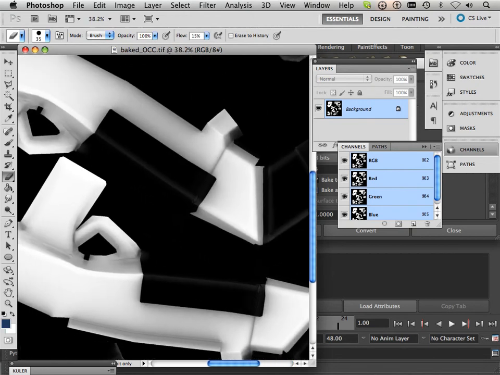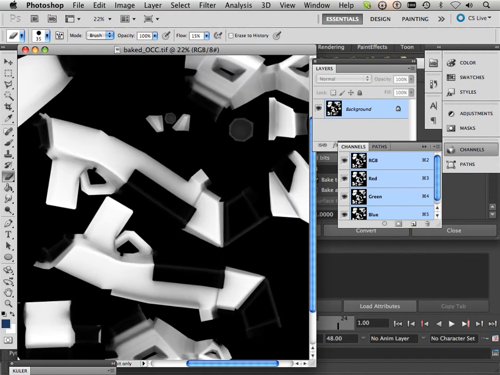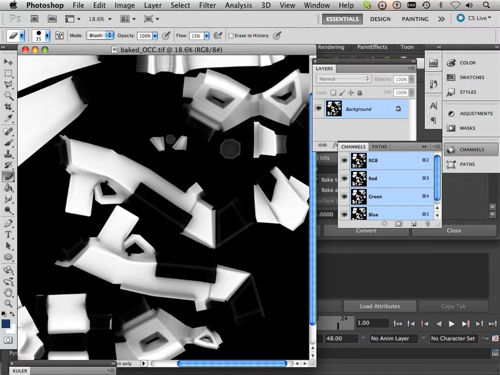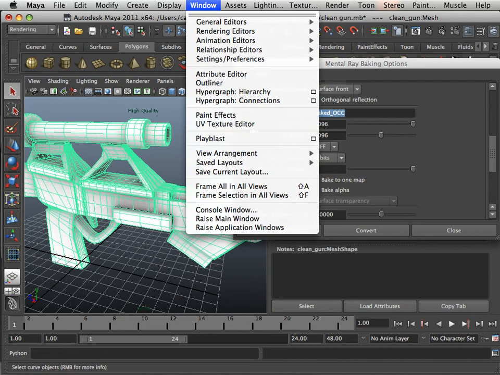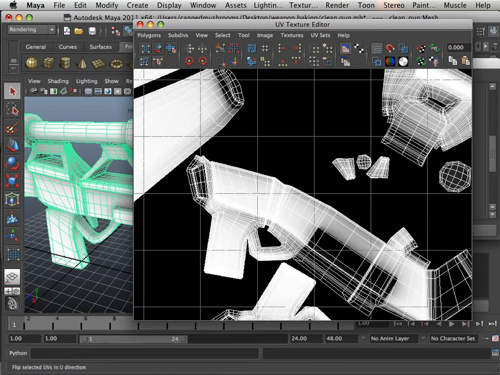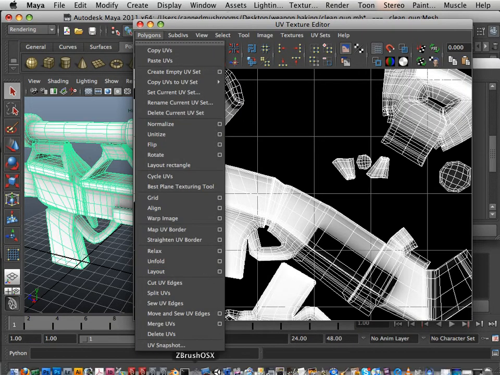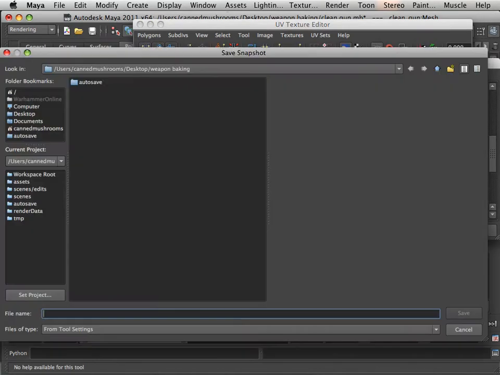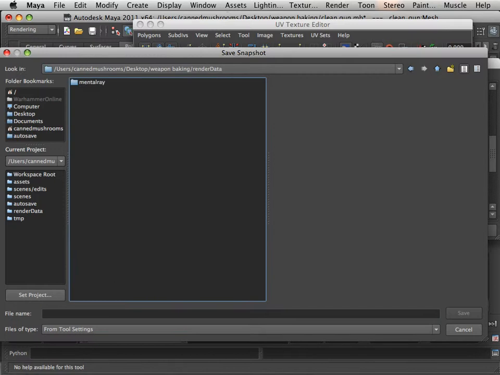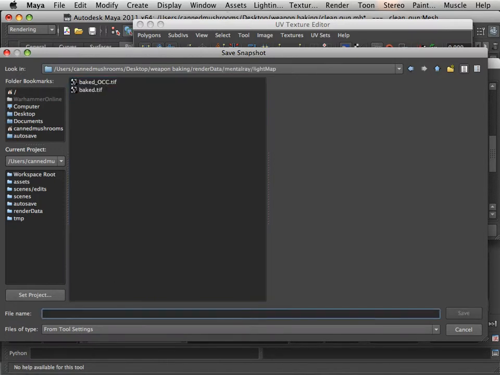And now this kind of gives me a reference point to what I need to do as far as texturizing it. Another thing that would come in handy, however, is a snapshot. So under UV texture editor, I'm going to take a snapshot of these UVs, going Polygons, UV Snapshot, browse out. In this case, I'm going to browse out to my render data, mental ray, light map, and type in UVs.